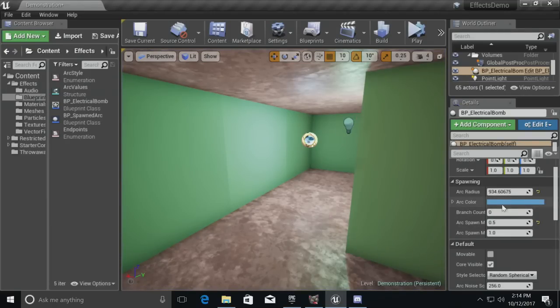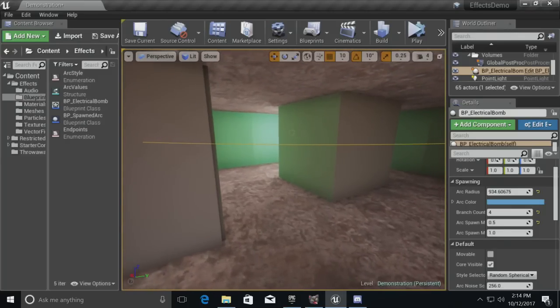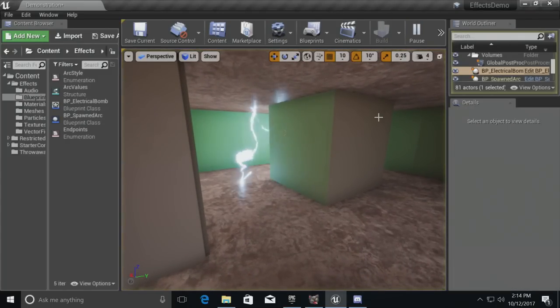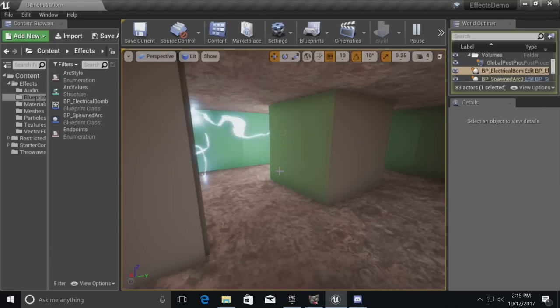But if I increase the branch count, I'll back around the corner, and when I play, some of these arcs that are happening are actually continuations. So essentially it creates the arc, stores the points that the arc hits, and then on the loop through, instead of going and creating an all new arc from scratch, it says, I'm going to use this data I already have and create another copy of myself. So it's creating children of the arcs.